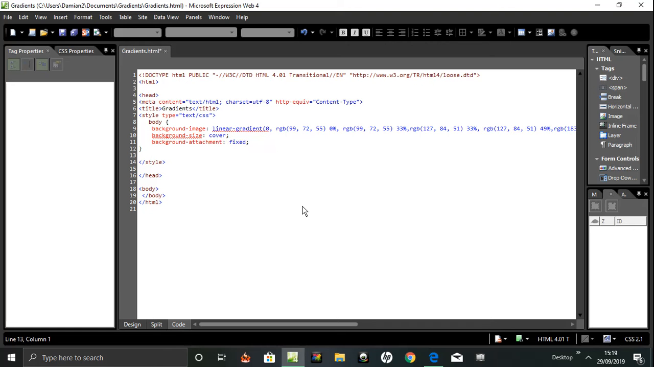So, style type equals text CSS. So it's CSS rules. I'm attaching it to the body, and inside the body are these rules now. So I put my colour in. I want it to cover the whole background. It's fixed. So let's see what happens here.